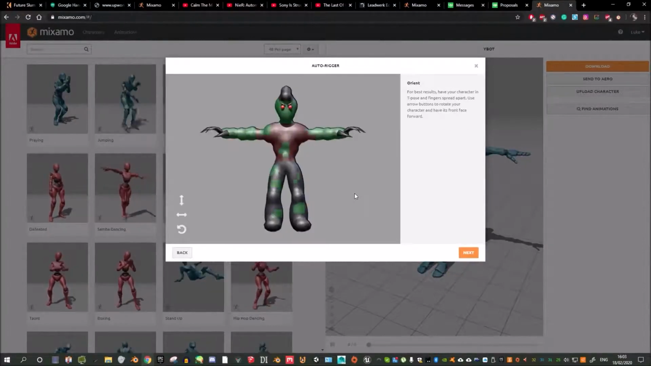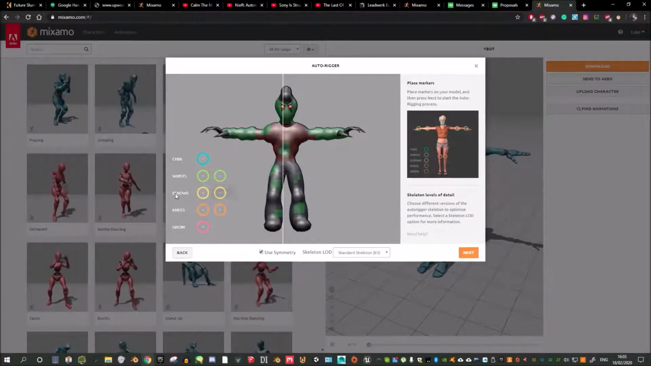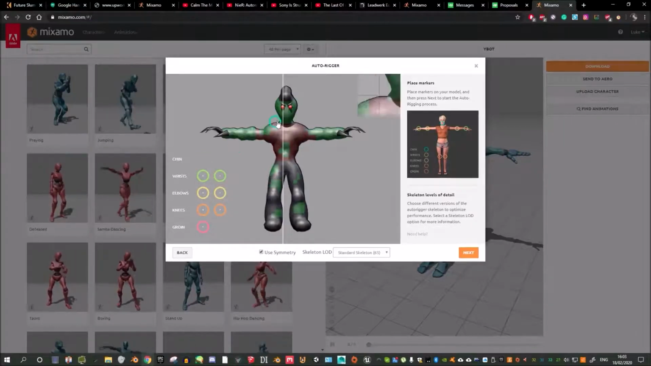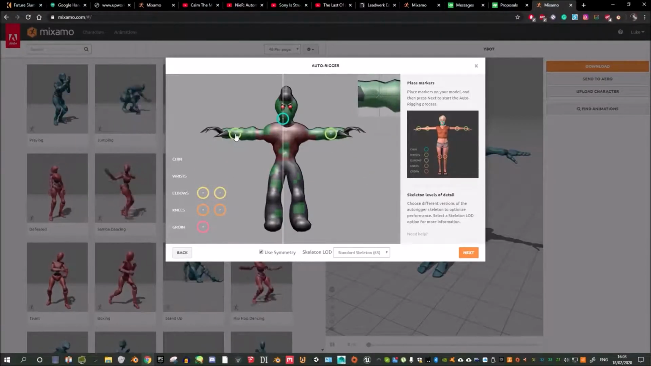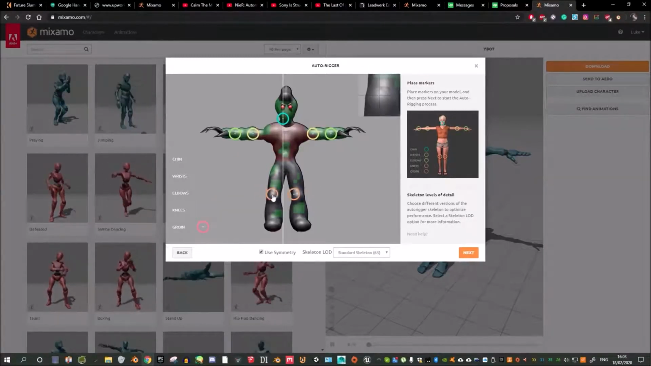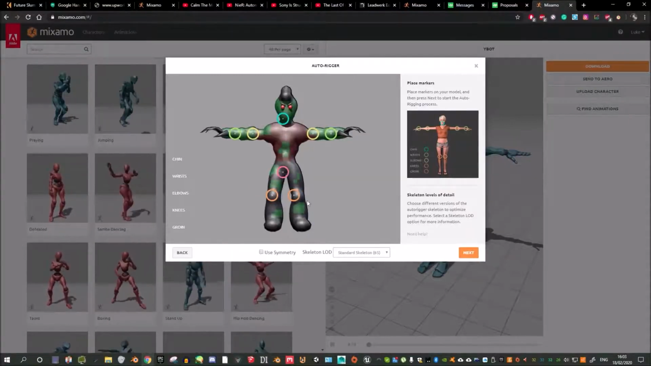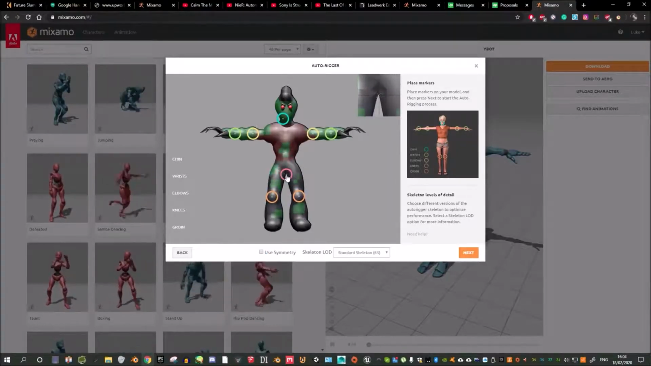Okay, character is uploaded. I'm going to hit the next button. As you can see, this is the chin, because this corresponds to the chin. These the wrists, these the elbows, these the knees, and that's the groin. So I'm just going to grab this over here. I'm going to grab this onto the wrists. I'm going to grab this onto the elbows. I'm going to grab this onto the knees, and this onto the groin. As you can see, this is not symmetrical, so I'm going to have to manually adjust these points, these circles, by unchecking symmetry.